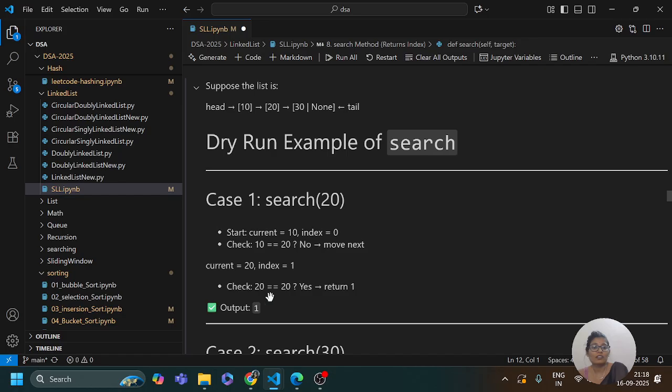Now we are going to check again. Here 20 equals 20. Yes, so it will match. Now we return 1 and output equals 1 because it's the index.